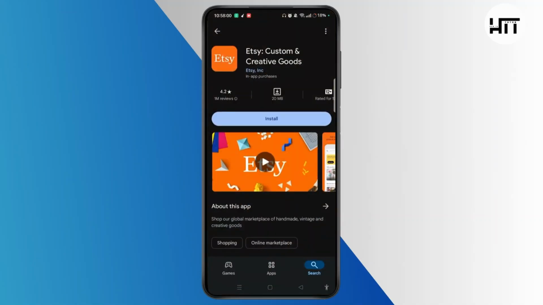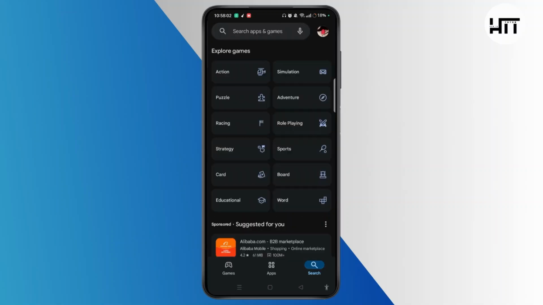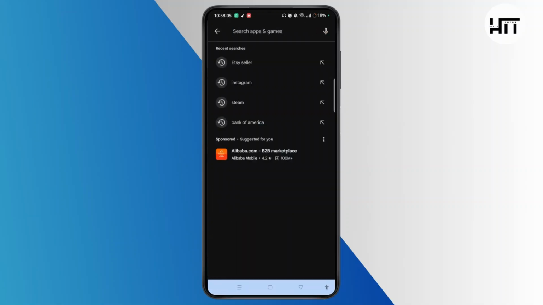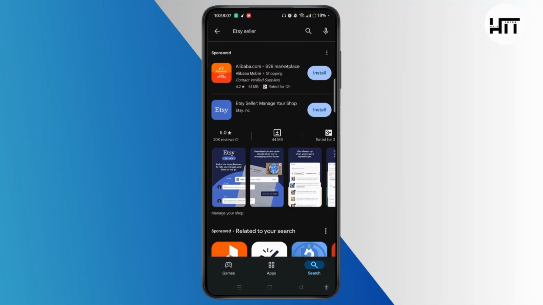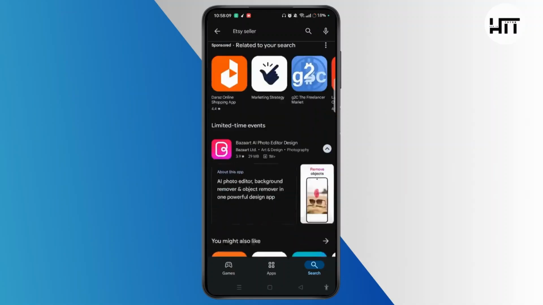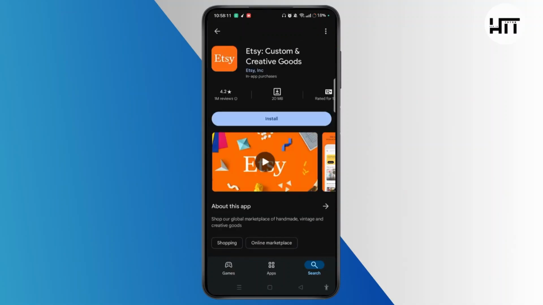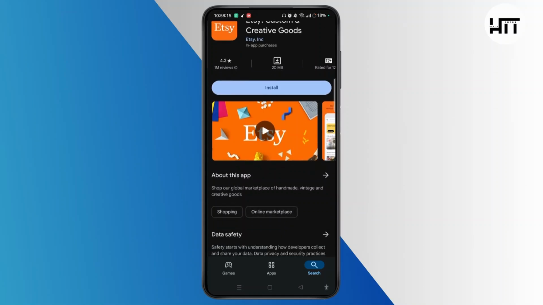Using the search icon at the bottom right corner of the screen and the search bar at the top of the screen, you have to type in "HC Seller." You have to choose the official application for "HC Seller." And after that, here you will see the install button.